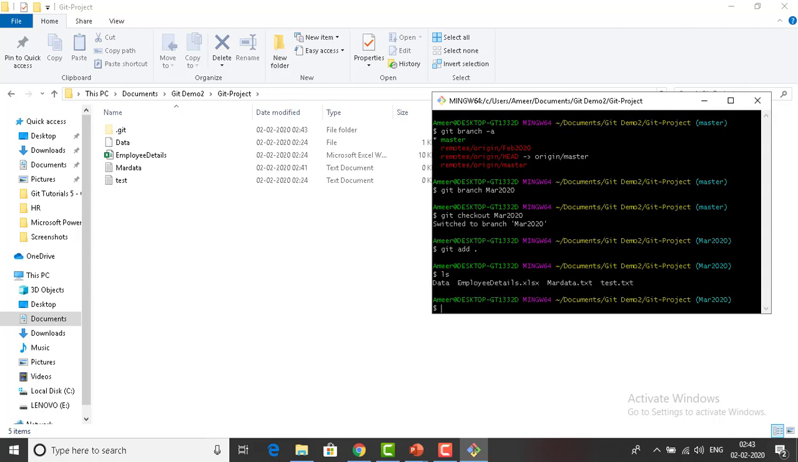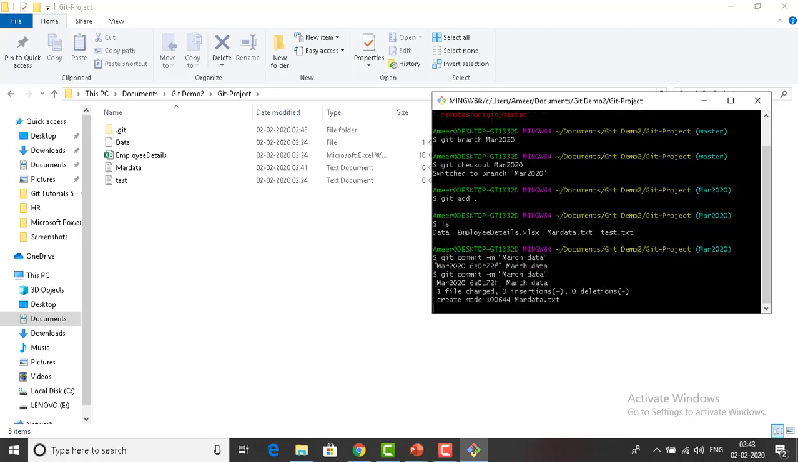Okay, you can see employee details.xls, March data, text file. These are all the files which are available. Now I'm going to commit these files on my local. So git commit -m, and I'm going to give it as "March data". I'm simply giving March data, but this won't affect the remote repositories.